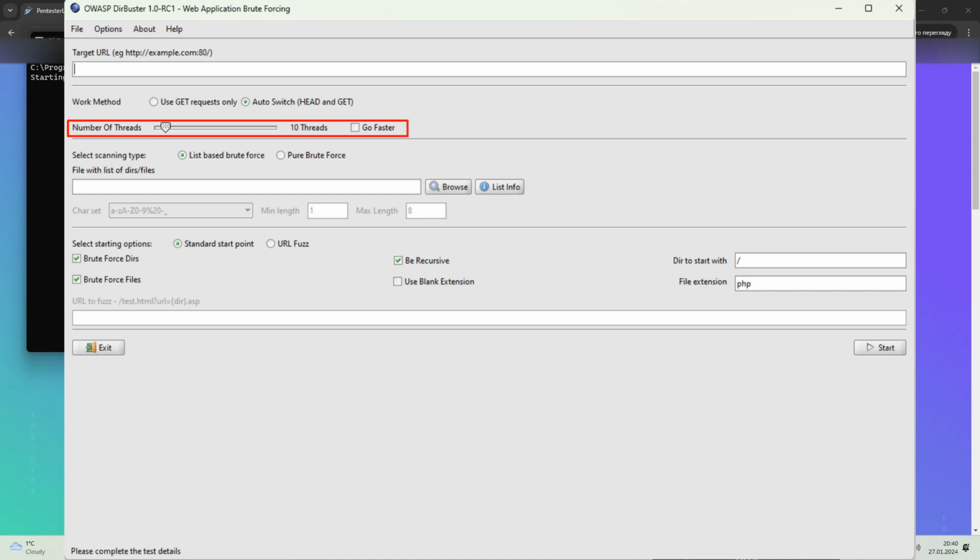Next, choose the number of threads for scanning, keeping in mind that the more threads you set, the higher the load on your computer, and a large number of requests from one IP may lead to the blocking of that address if the target site is properly protected.